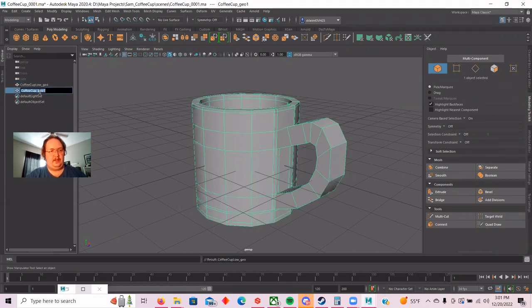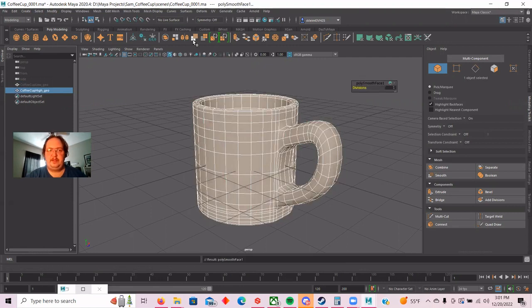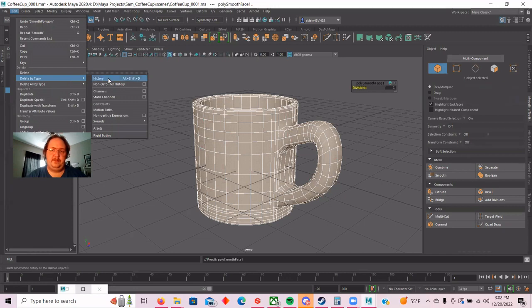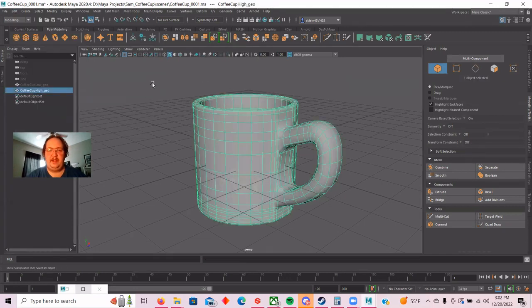And I'm going to call this coffee cup high geo. Now it's called a coffee cup geo 1 because it's just duplicated exactly what I had. So now this high geo is what's going to get saved with a high poly count. So we're going to hide this, and we are going to smooth this, and we are going to go delete by type history. So that way, as far as Maya is concerned, it has always looked like this.